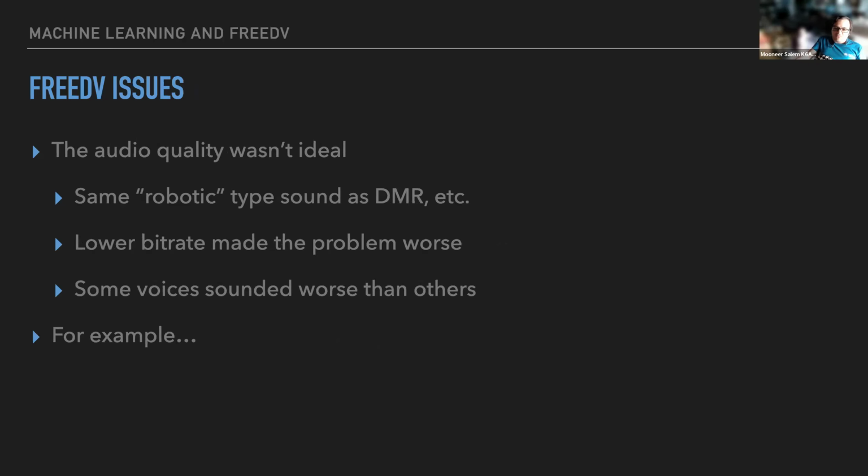So, that was awesome, and we actually got some use out of it, but unfortunately, it shared a lot of the same problems of other digital voice modes. It still had a similar sort of robotic audio quality as, say, DMR, for example, and it was magnified because on HF we had a lot less bitrate to deal with.